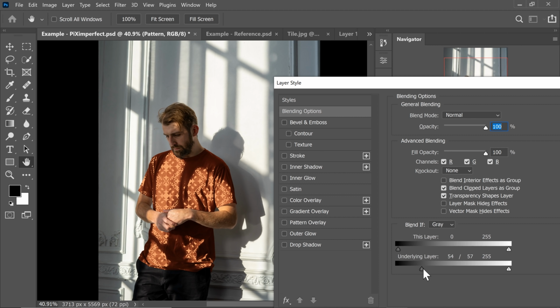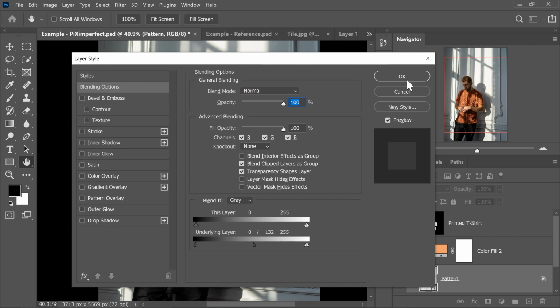Hold the Alt key or the Option key, click on the slider to break it apart and break it all the way apart and take it to the right. If you take it all the way to the right, it becomes more and more realistic, but then again, it gets lighter and lighter. So it's up to you as to how much you want it to be. So I'm going to keep it at about 132-ish. That looks all right.